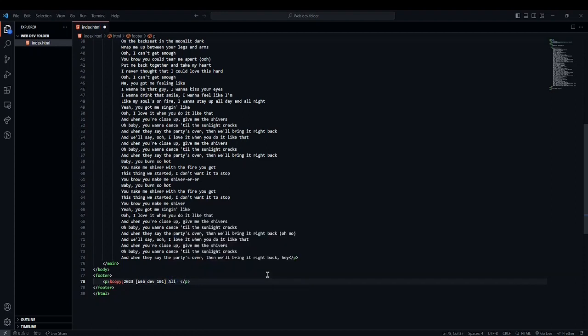All rights reserved. And I'm just going to add a full stop here to make it look a little bit more professional. So with our basic structure in place, let's move on to the next step.